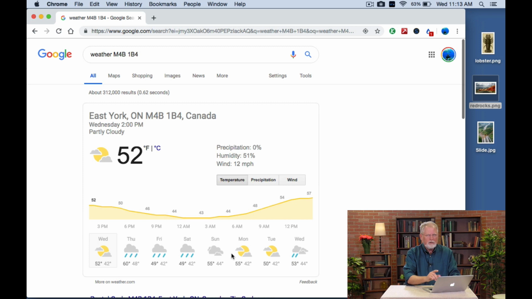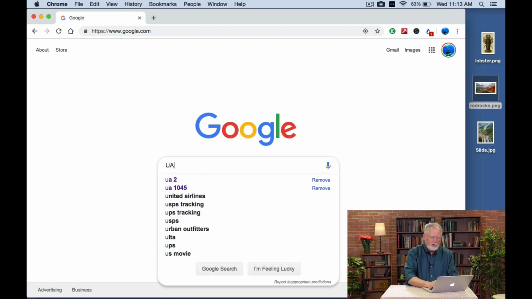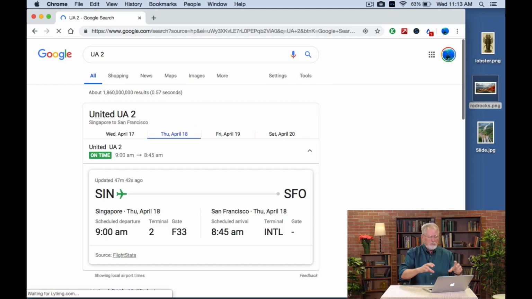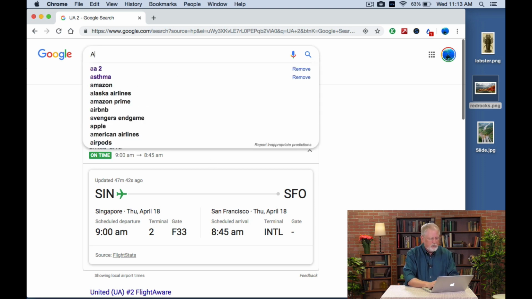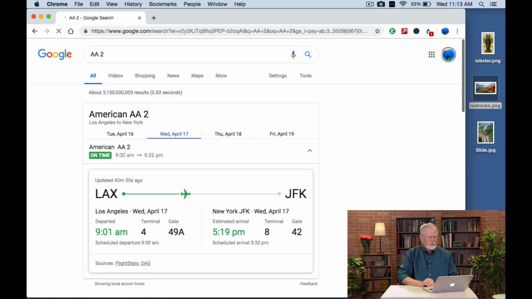Let me show you the airline flight information. I can type in just the airline code, so say United Airlines Flight 2, and it will give me sort of a quick summary. You can see it's originating in Singapore, flying to San Francisco, will leave at 9 a.m. local time in Singapore. Now let's do a different flight. Let's do American Airlines Flight 2. And you can see this one originated in Los Angeles, that's LAX. It's flying to New York, JFK, and it's in mid-flight. So that's what the green airplane icon is showing you here. They left at 9:01, though they're supposed to arrive at 5:19.